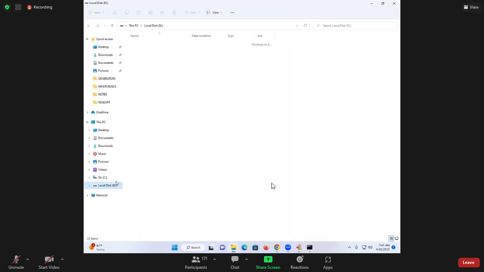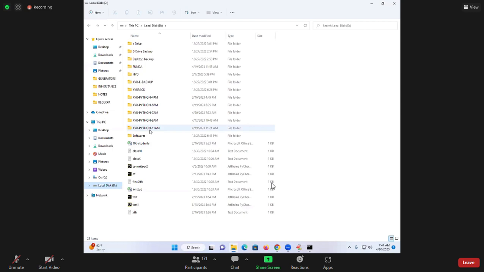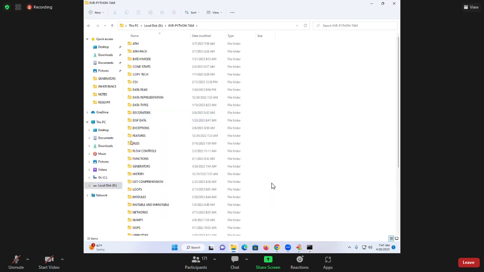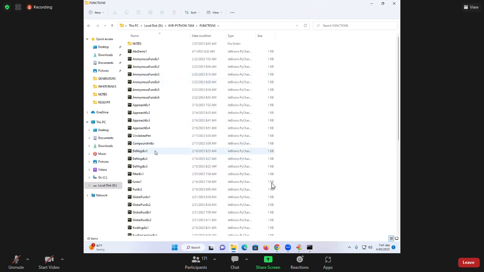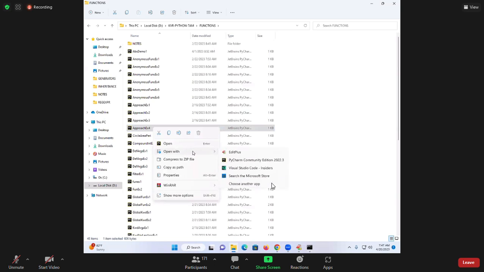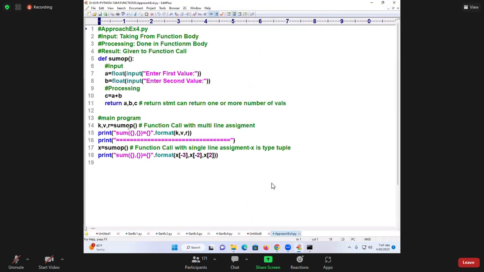If you don't read, nothing will come, students. Even if you want to prepare for NASSCOM, you need to read this type of complete notes. And this type of things are very important. Go to that, under functions. In your place, functions. Under functions, approach number 4.py.